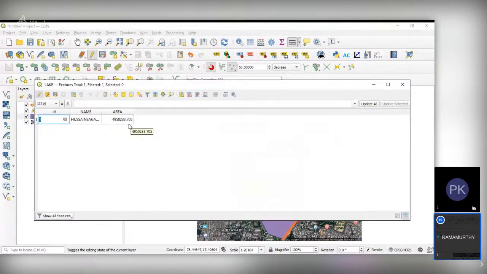But it is not dynamic. Only thing is, if you modify the geometry, you have to recalculate the area. Suppose for some reason you want to edit the lake boundary, then the area will be decreasing or increasing. In that case, you have to recalculate, and the revised area will be populated in the area field. So you have to remember that it is not dynamically changed.